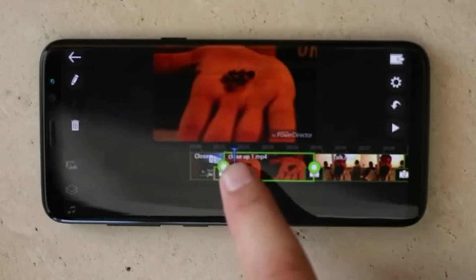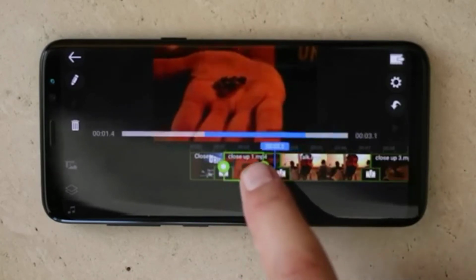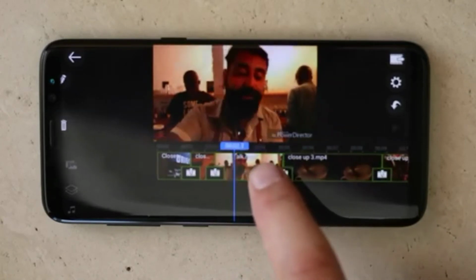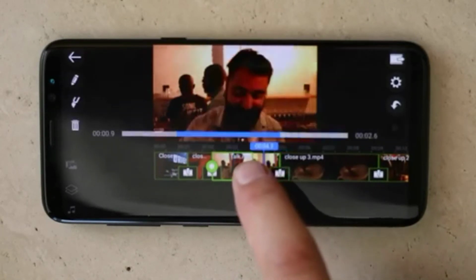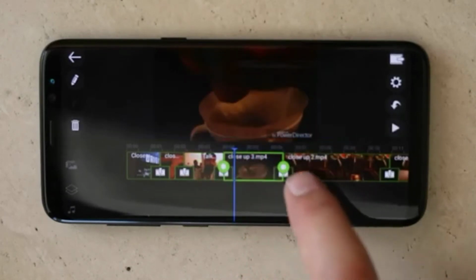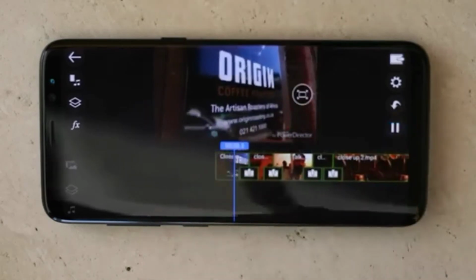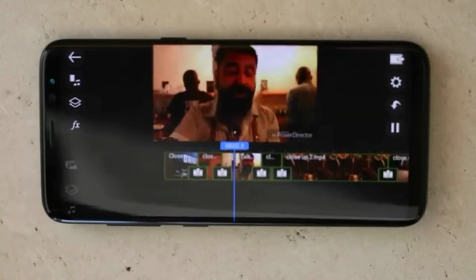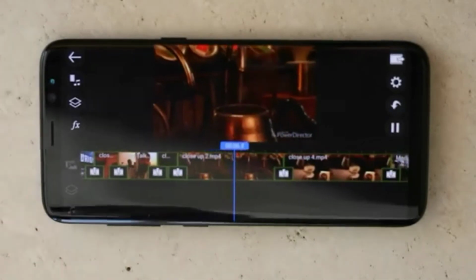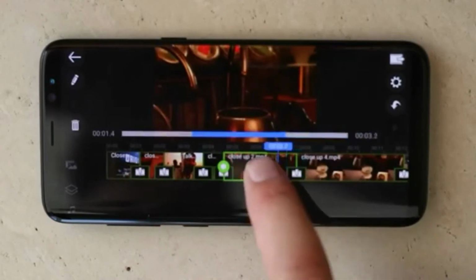So once again, there we go. We'll just select that one, trim it down, that one, trim it down. See, these are all way too long. And that way, when I watch the video now, it goes quick, chop, chop, chop. And you can carry on going throughout the video.